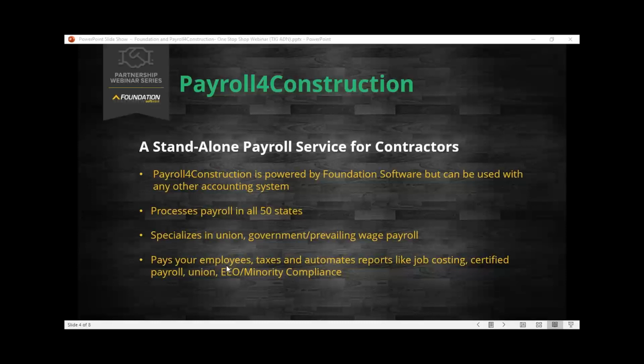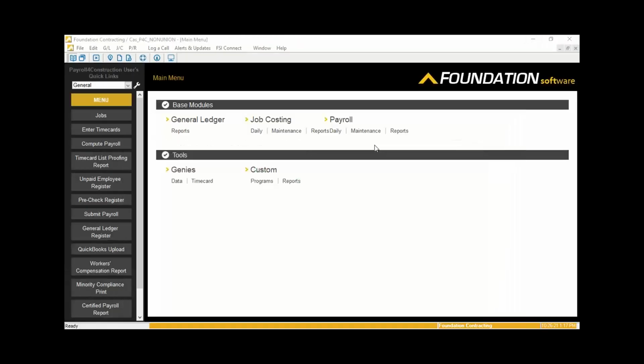And then, like it says here at the bottom, we're still just like any other payroll service out there. We're going to pay your employees by check or direct deposit. We're going to handle all the taxes. And then you're still getting job cost reports and EEO reporting, union, all that stuff. So I'm going to go ahead and jump into the payroll system here.